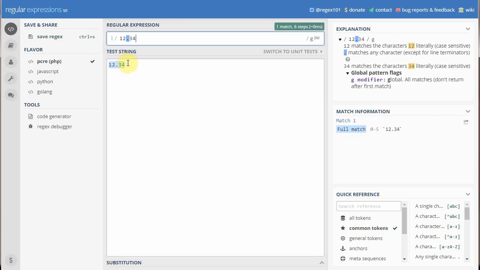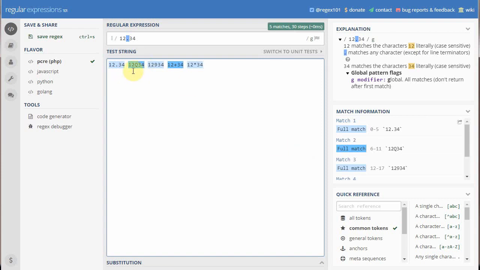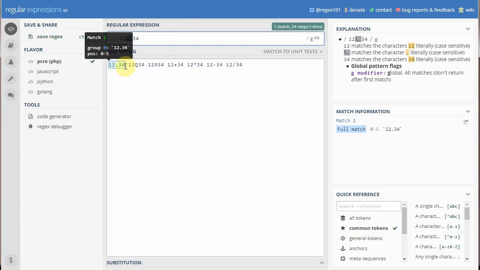Similarly, if you want to match numbers with decimals like 12.34, it is matching this number. However, it will match these terms also: 12q34, 12934, 12 plus 34, 12 multiplied by 34, 12 minus 34, and 12 divided by 34, etc. So here, if you want to match this 12.34, a decimal number with a decimal point, simply change the behavior and change it from a metacharacter to a literal character, meaning simply a dot. Now it is matching 12.34.